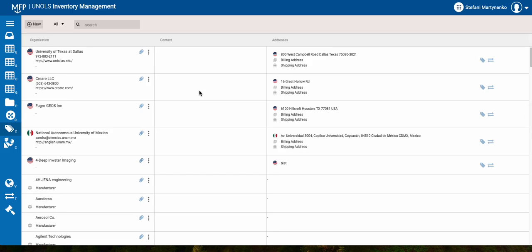Greetings, this is a tutorial on how to add contacts to inventory management. These contacts can be used to add shipping addresses, to add billing addresses, add phone numbers for manufacturers, agents, suppliers, organizations that you will be working with, that you will be shipping items to, receiving items from, using this inventory management module.